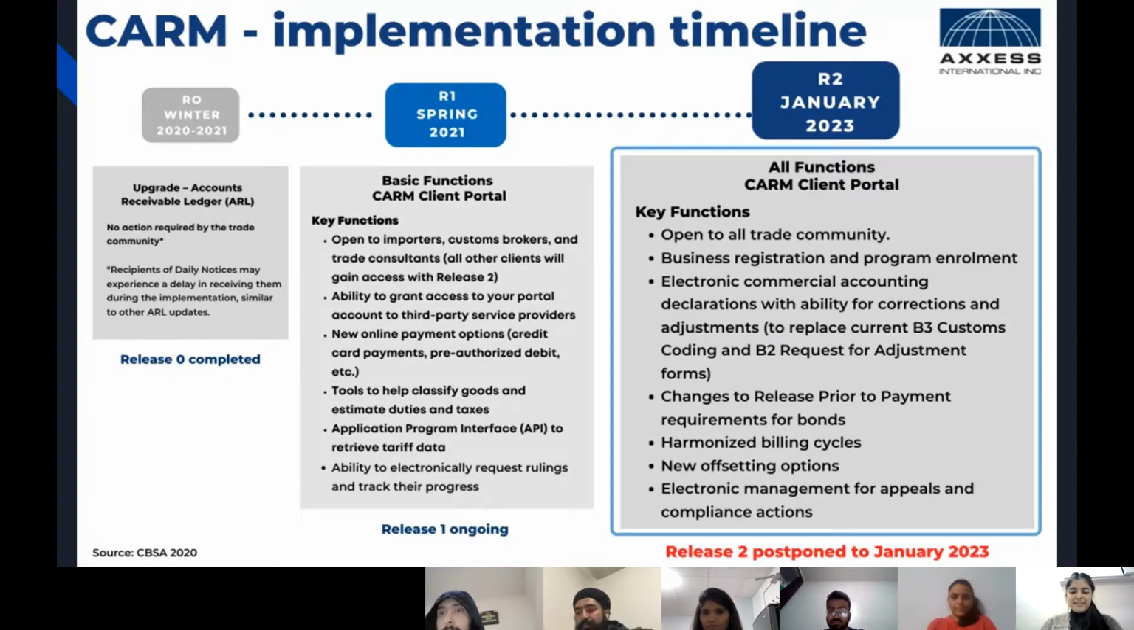In round 0, all the upgrades of the accounts receivable ledgers are carried out. No actions are required by the trade community. The recipients of the daily notice may experience a delay in receiving them during the implementation, similar to other ALR updates. The releases in this round is zero because it is the starting round.